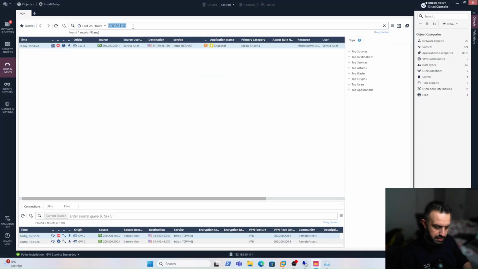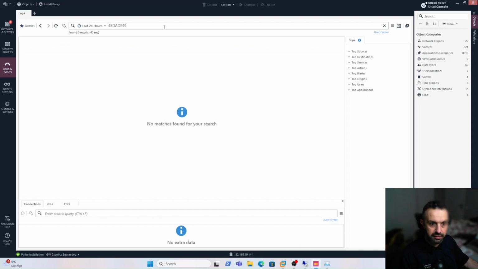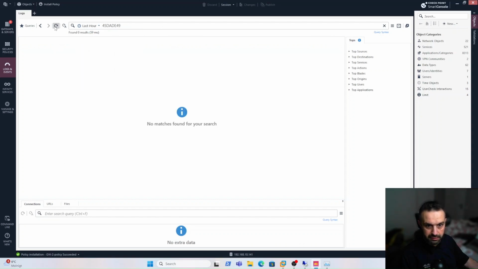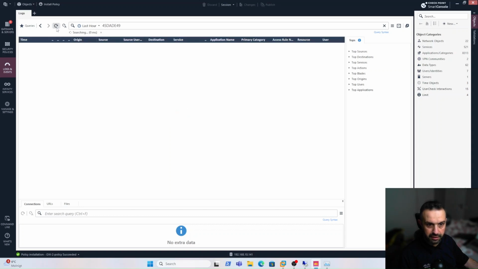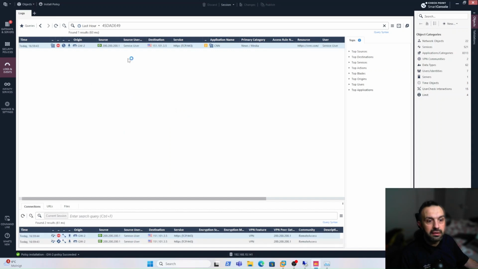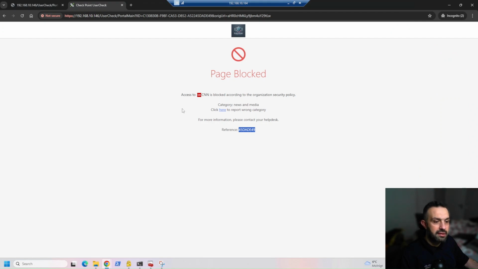We can paste that here, and let's take the last hour again. It will show up here. We can see that this log is blocked, and at the same time the user sees "Access to CNN is blocked according to the organization security policy." So this is very much better than only a black screen.